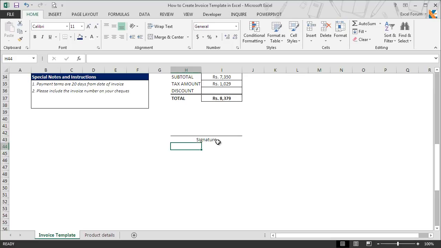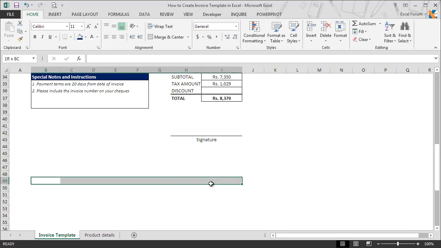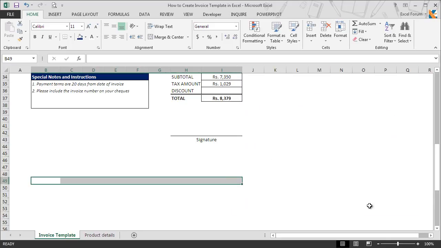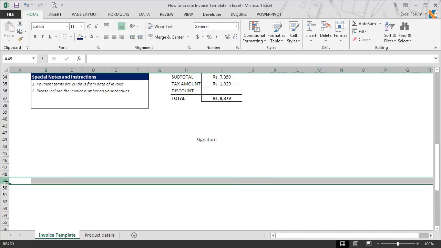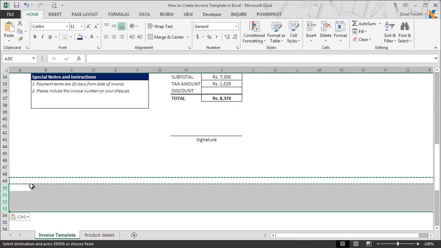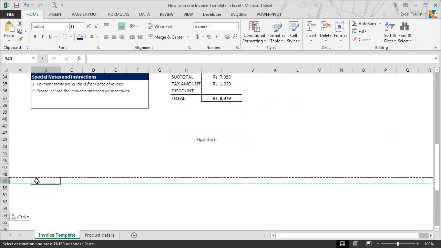Now we'll add a few more lines before we finalize the template to use. So we go to B49 and then we select B49 to I49, and once again we go to format cells and we'll change the alignment to center across selection and click on OK. We'll repeat this action for the next 4 lines till 53rd row, but instead of repeating, we copy the entire row and we paste it till 53rd row. So no need to go to the dialog box again and again to do the same thing.